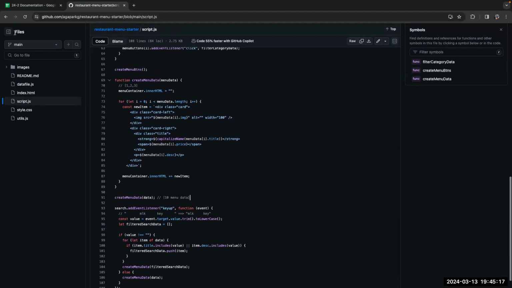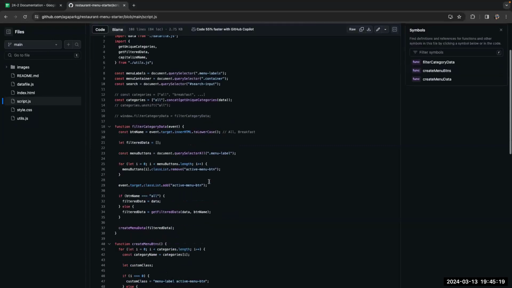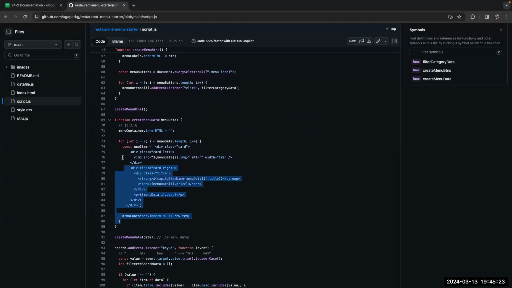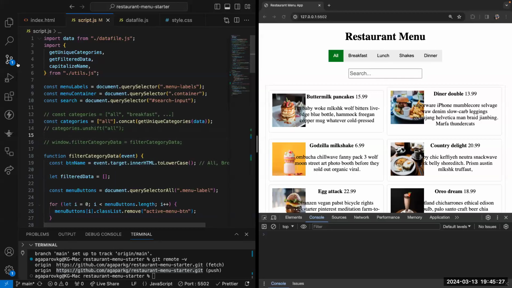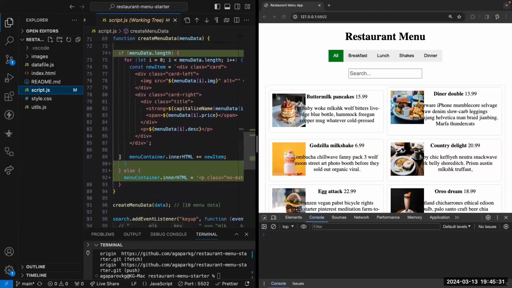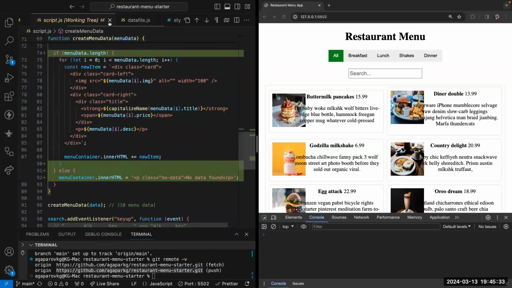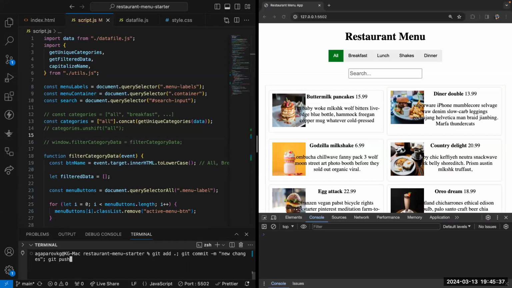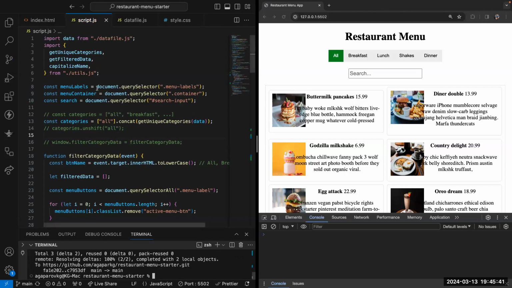Oh wait a minute, maybe I should not... did I push the paragraph? No. Oh, I did not push my latest code. Okay. So what we have here is this one. One second, guys. Right over here. Git add, git commit, new change, git push. All right, you can pull the latest code.